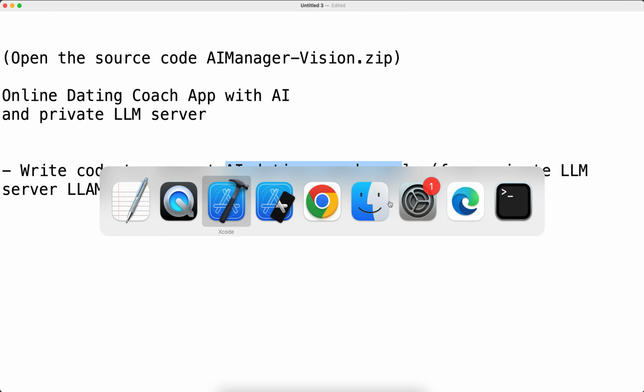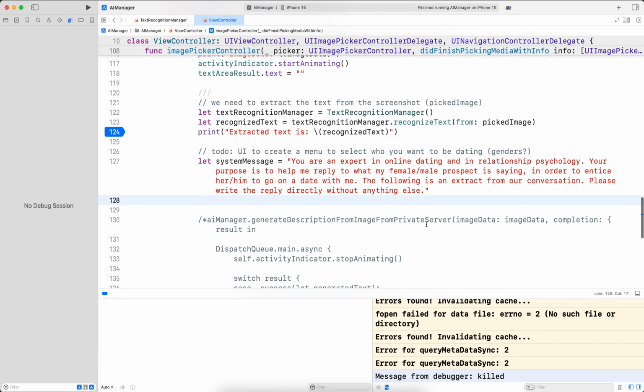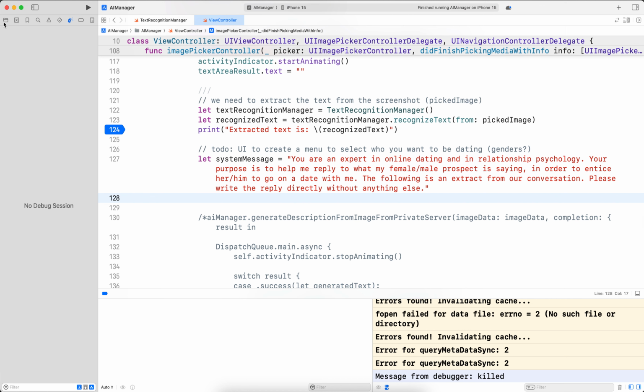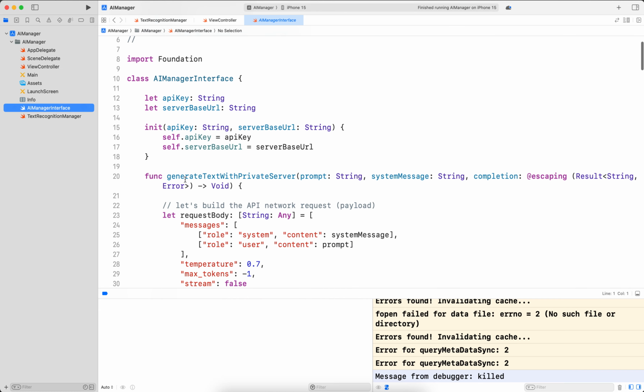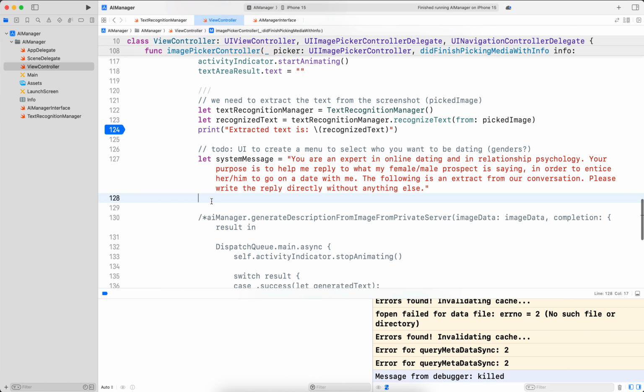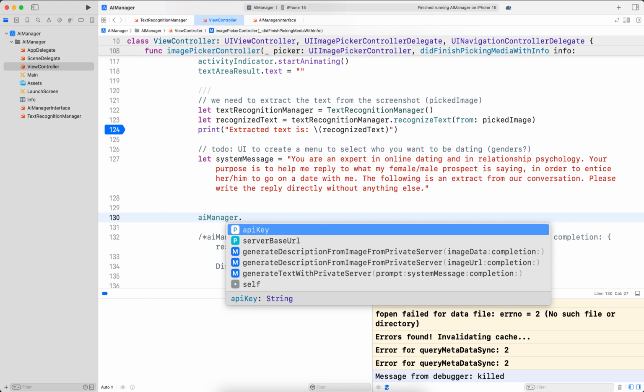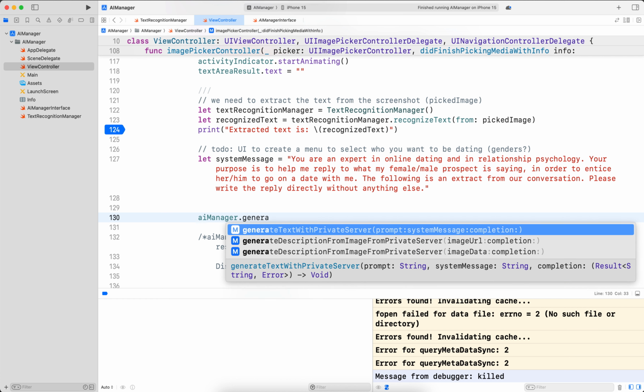And you should already be familiar with what to do if you followed the whole course. If not, that's not a problem because we're going to write it here. So I'm going to use the AI manager. If you take a look at the AI manager here, you have this generate text with private server. This one will send you back some text, and that's what we want here. And here you have what you need: the role, the temperature, and so on. So let's go back to the view controller and write it. So AI manager dot generate text with private server.